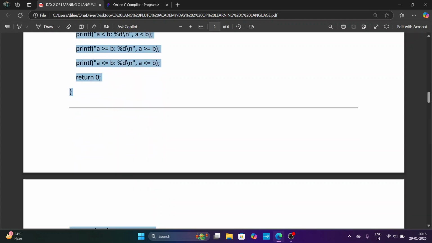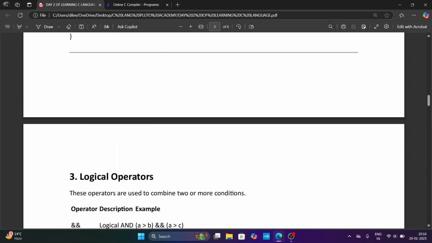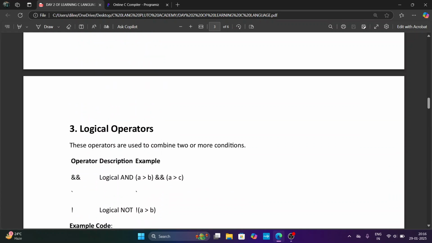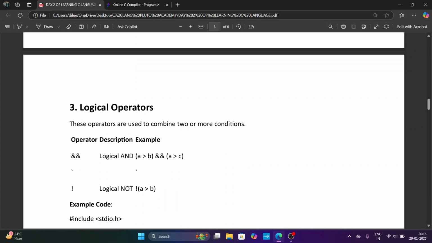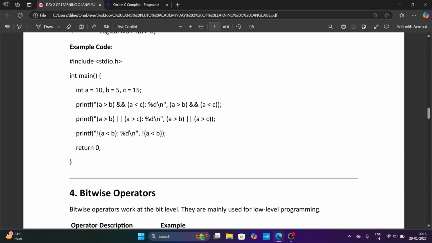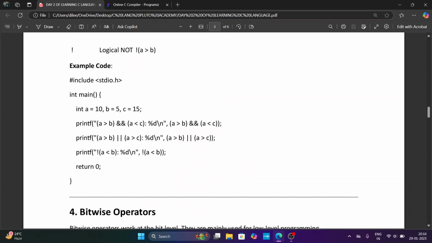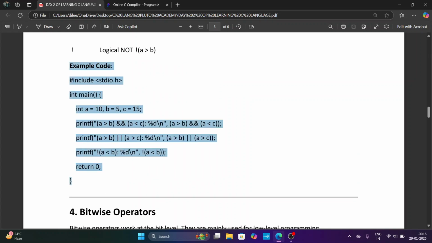And then the third one we learned is logical operators. These operators are used to combine two or more conditions. They are the logical AND operator, OR operator, and NOT operator. And I have also explained an example code for them.